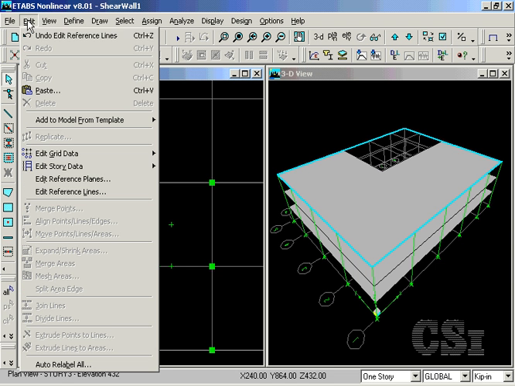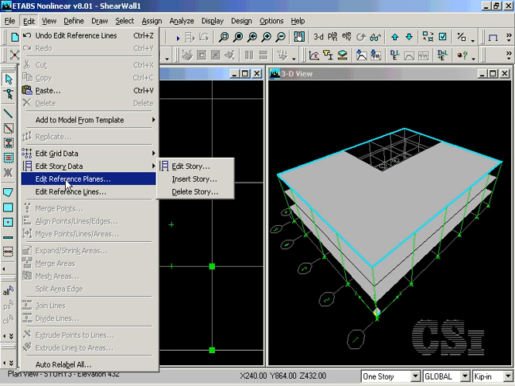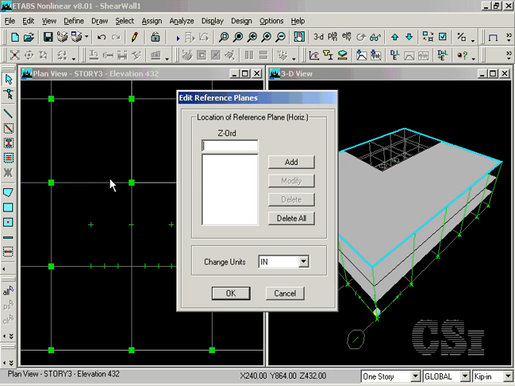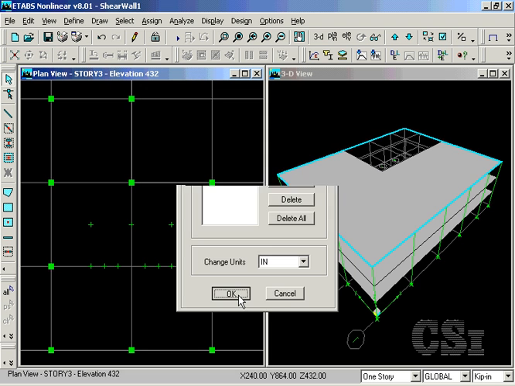Now add the reference planes to define the top of our door openings. The story heights in this building are typically 12 feet, and the door openings are to be 8 feet. Click the Edit, Edit Reference Planes command and enter 8 feet, 20 feet, and 32 feet. Note that the program automatically converts feet to inch units.